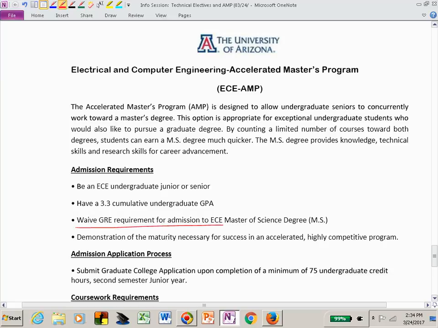The Accelerated Master's Program is for students that have a 3.3 GPA or higher. You don't have to have exactly a 3.3. You can have 3.3 or higher. But if you have a 3.3 GPA and you're thinking about possibly going to graduate school, this isn't a bad thing to consider. Now in your senior year, you can take up to 4 500 or graduate level classes that will count both towards your undergraduate degree and your graduate degree.